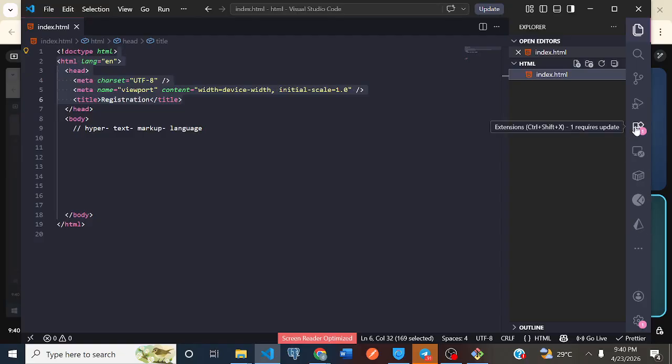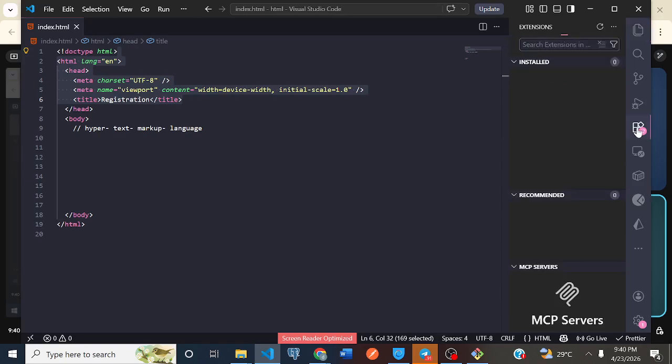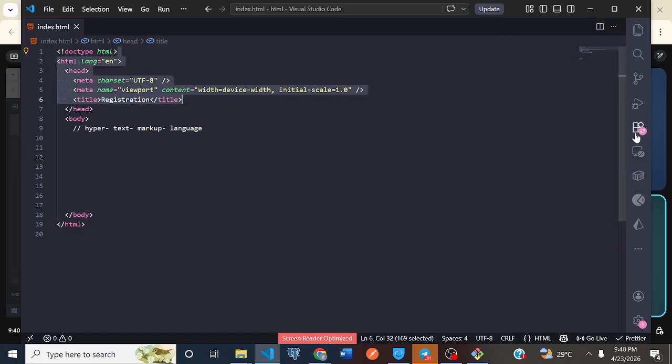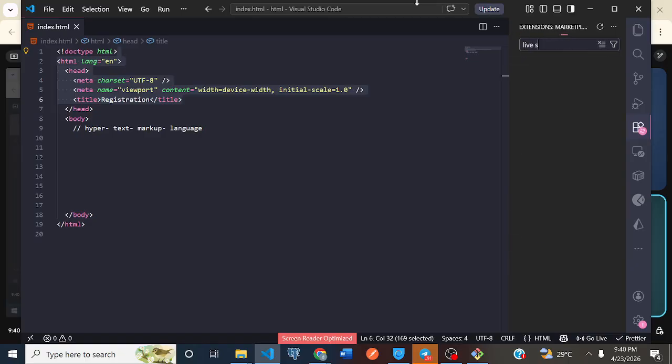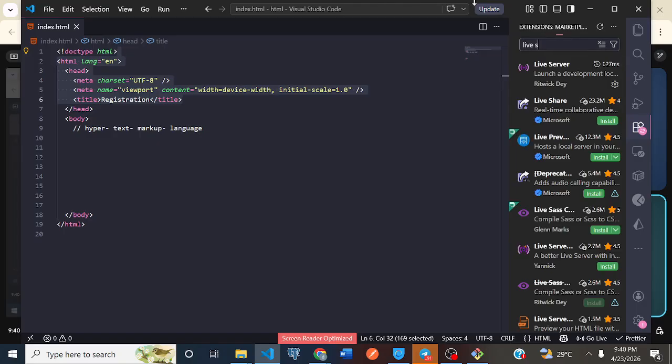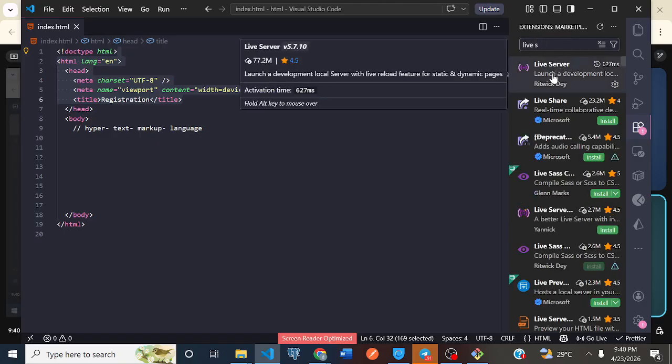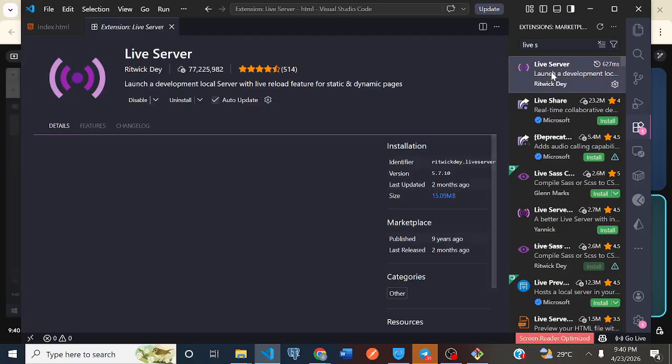What I'm looking for is the one that has extensions. If you look at it, you see extensions. If you click on the extension, it will bring out something here for you. You type in live server. The first one that will come up, you click on the live server.